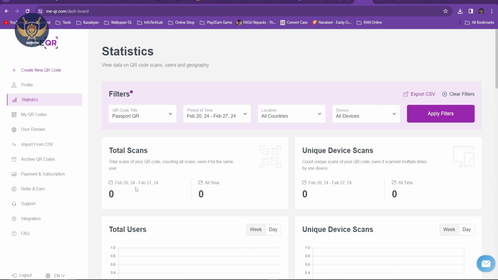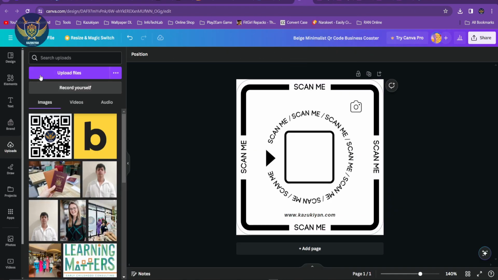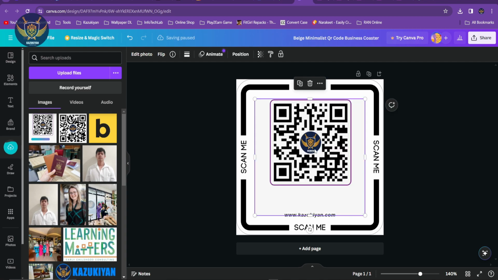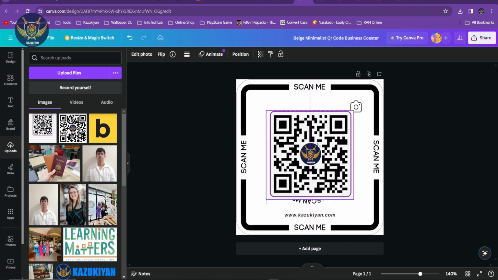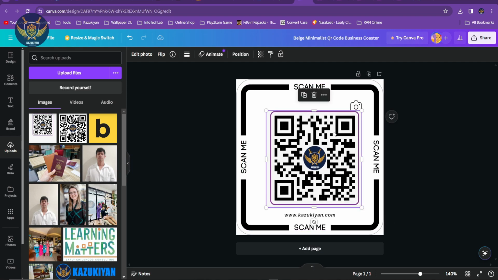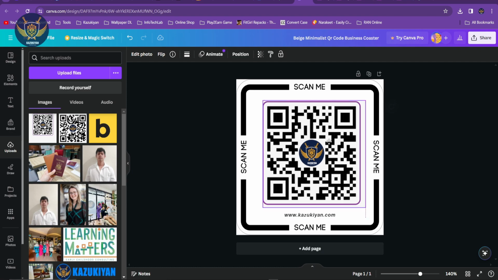So I will test the QR code now. First, before we do that, we need to change this one and upload my new QR code, which is this one, and we'll put it here. As you can see, just this size. Okay, just like that. I'll put it here. Okay, so I now have my customized one.